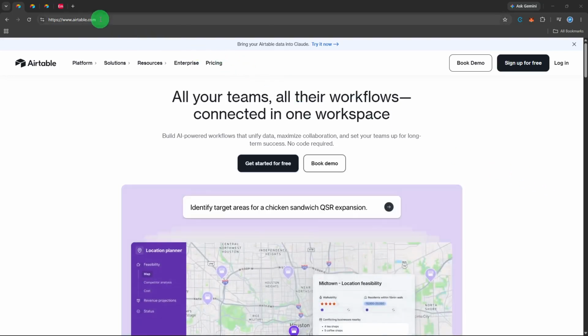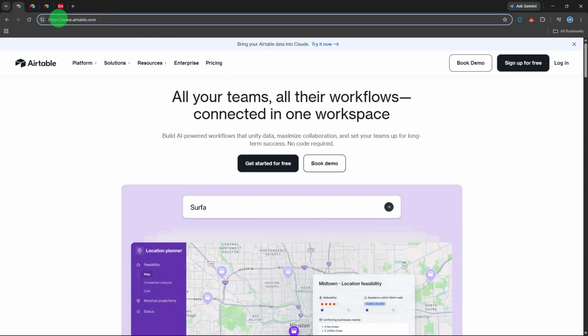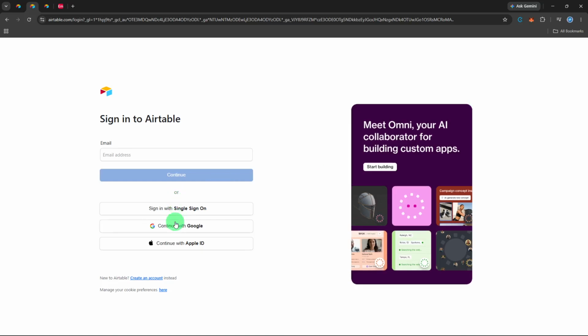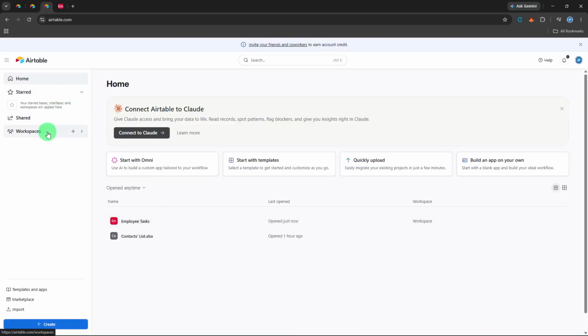First, head over to Airtable and log into your account. Once you're in, you'll need to either open an existing base where you want the data to live, or create a new base from scratch. A base is essentially your project workspace, so pick whichever makes sense for your workflow.